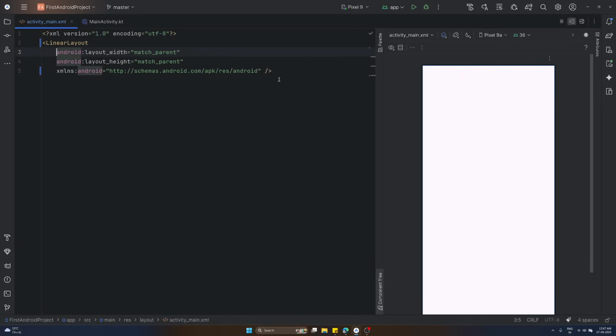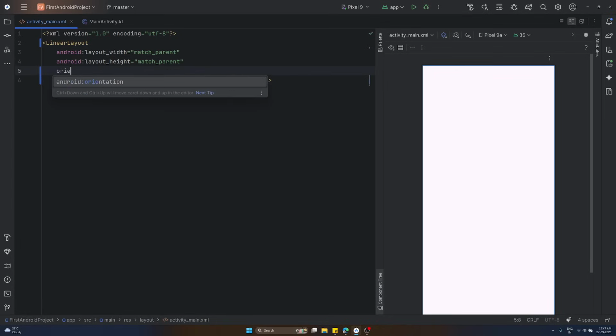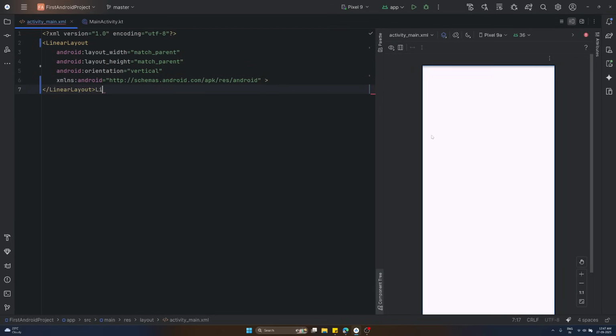So when you are setting the linear layout, you need to set the orientation. Let's select the orientation vertical. Now you need to close the linear layout like this, because inside this one we will be writing the code. This sets up our layout to stack components vertically.